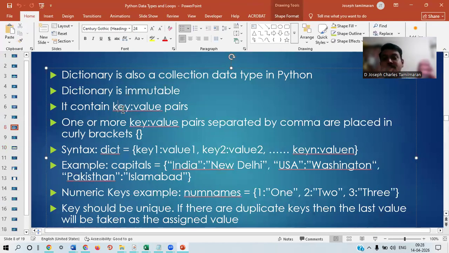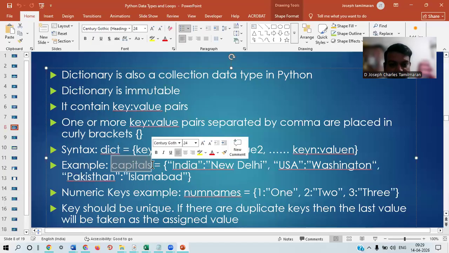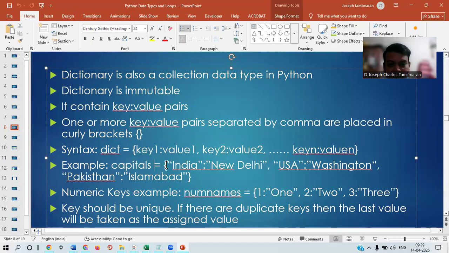It will have two values in one place. So it will have a key and then it will have a value. If you want to show an example, on my screen you see capitals. I create a dictionary called capitals is equal to curly brackets India colon New Delhi, comma USA colon Washington, comma Pakistan colon Islamabad, curly bracket close.